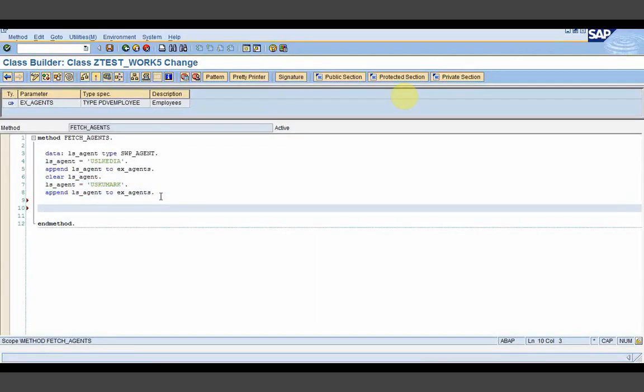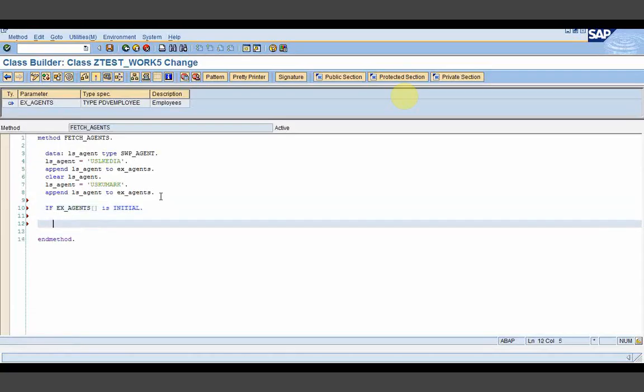I will show you in the next class how to fetch from the tables, and suppose the table maintenance is not done and this X agents comes out to be blank. So let me check whether X agents is blank or not. I will check it through initial. I will check whether it is initial or not. If it is initial, then what do I have to do?